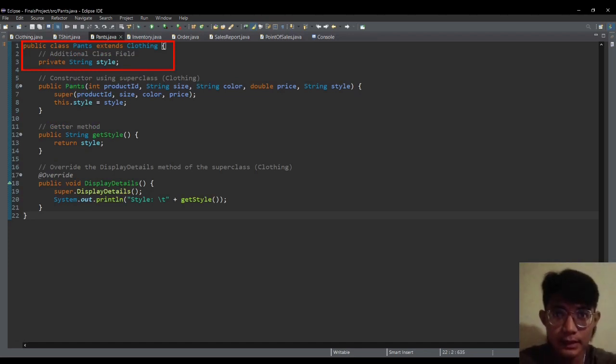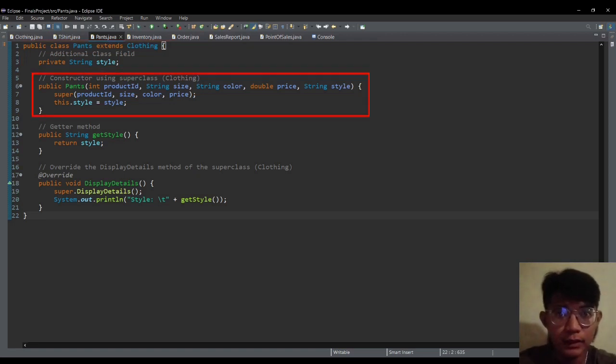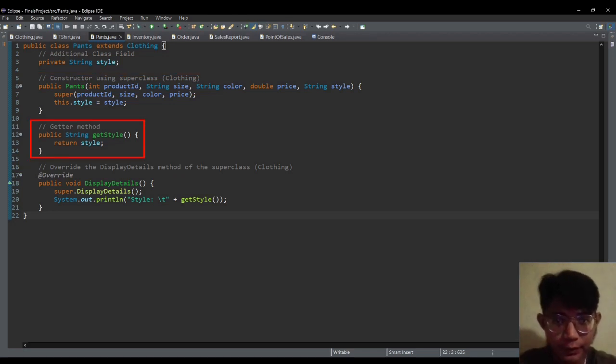So the Pants class is an extension of the Clothing class, inheriting the fundamental properties such as product ID, size, color, price, and stock. Additionally, it introduces a specific characteristic with the style field, allowing the representation of diverse pants styles within the clothing inventory system. These extensions enhance the system's capability to manage and present detailed information about various types of clothing, accommodating the nuances of pants through the inclusion of the style attribute.